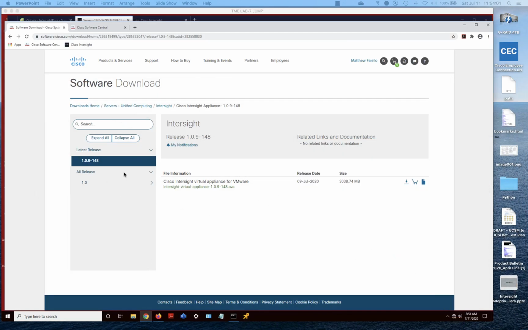Now, I'm actually out at software.cisco.com. You're going to log in, and you can do a search on Intersight, and you're going to find the Intersight appliance OVA very quickly. It's version 148, so it was just released. That's the only version that you'll find out there. Okay, and you're going to want to go ahead and download that. And then, of course, you need to deploy that in your vCenter environment.